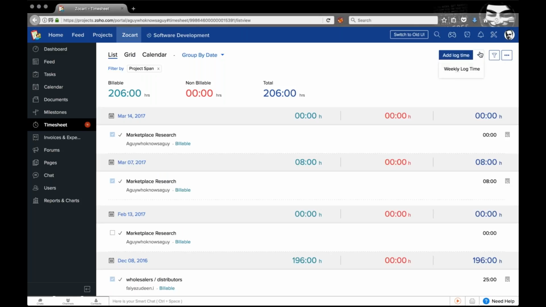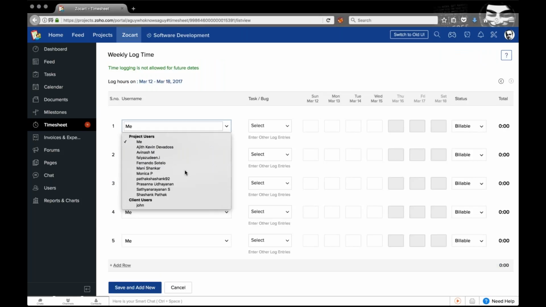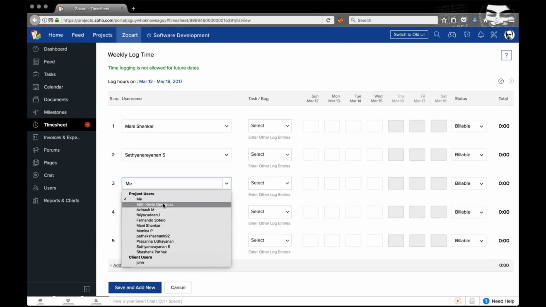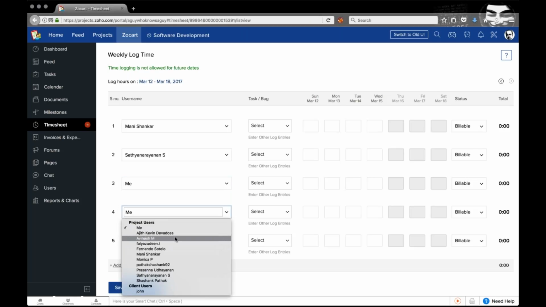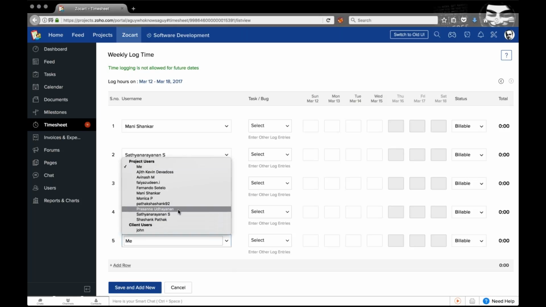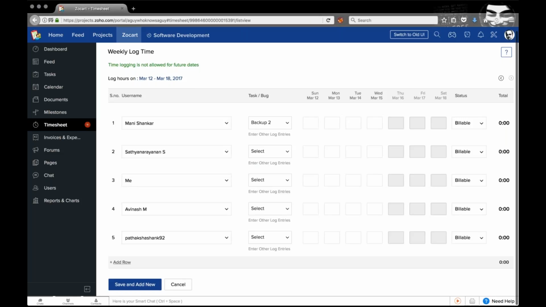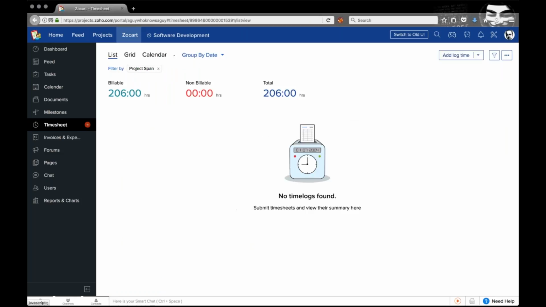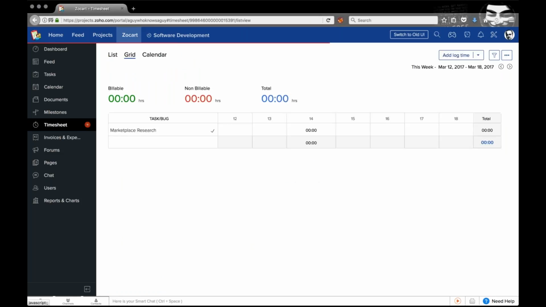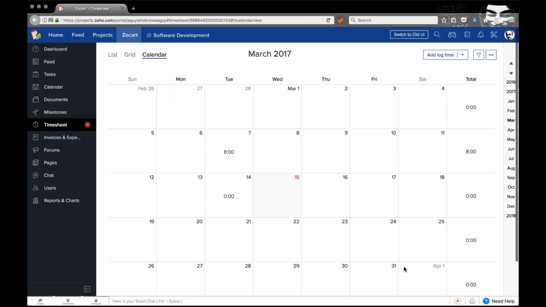If you'd like to log time in bulk, just click on the downward arrow on top, click on weekly log time. You can do this for multiple users at the same time. You can select the tasks, enter the log hours, and make these in bulk. We also have two separate views, the grid view and the calendar view, for you to log time and look up the details based on your requirement.